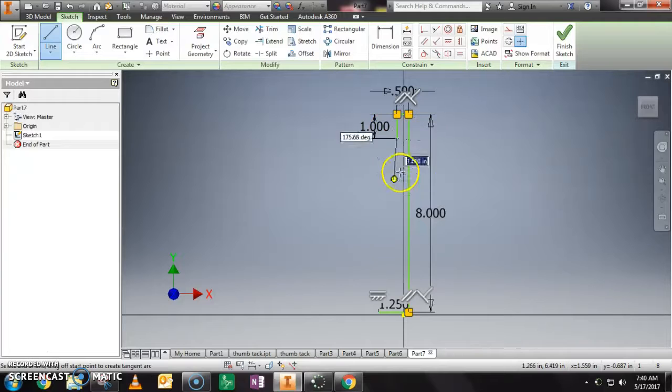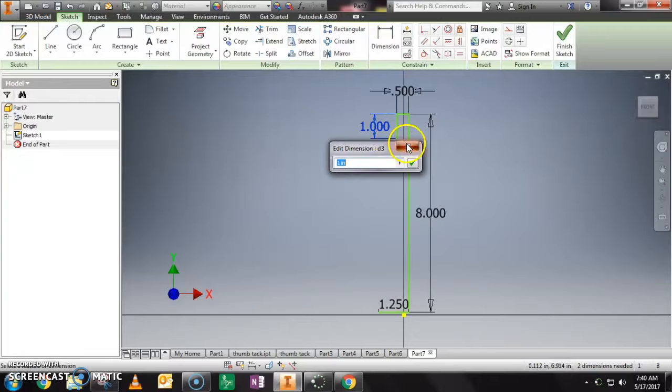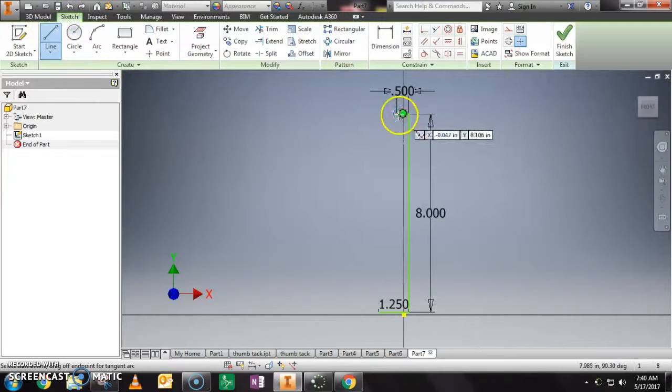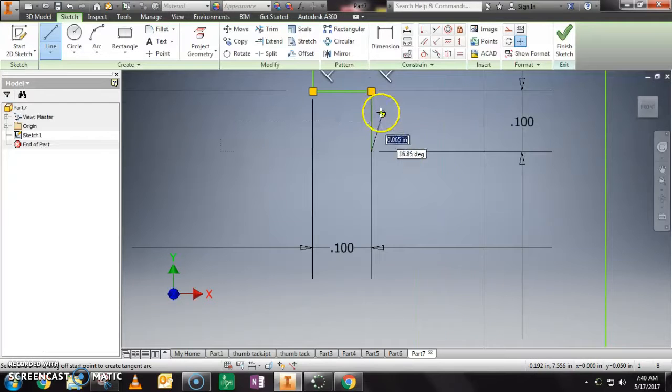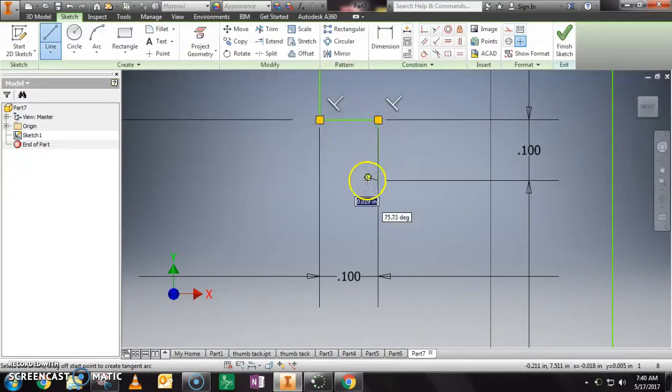Actually, let me undo that. So I press escape, and you can either double click the dimension and change it, or you press undo, click the line tool, make sure you get the green dot, and we're going to go down 1/2 inch. That looks better. Now I'm going to go in 0.1 inches, and go down 0.1 inches. As I zoom in, you'll see it's just a little step.